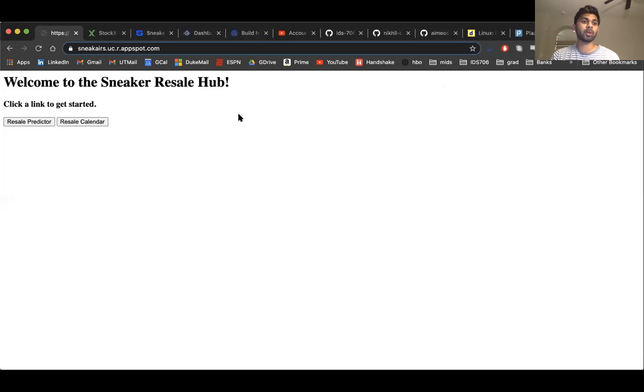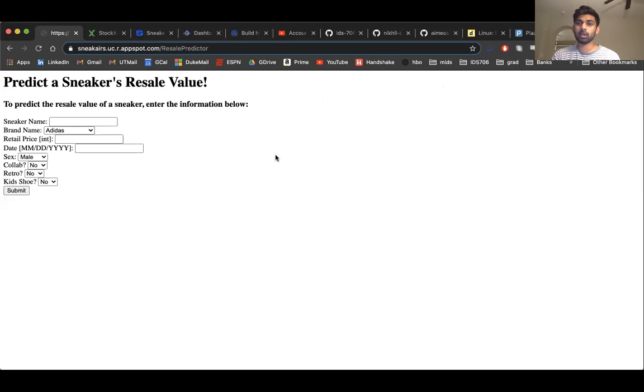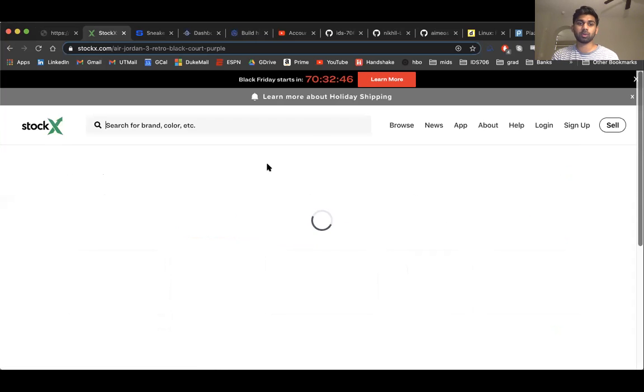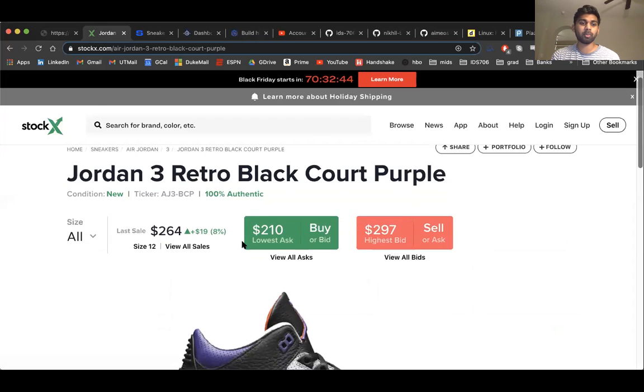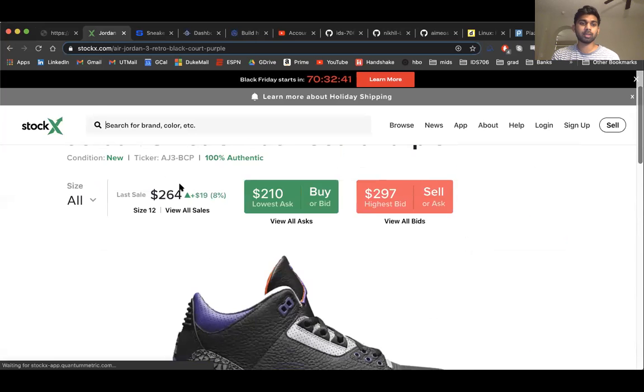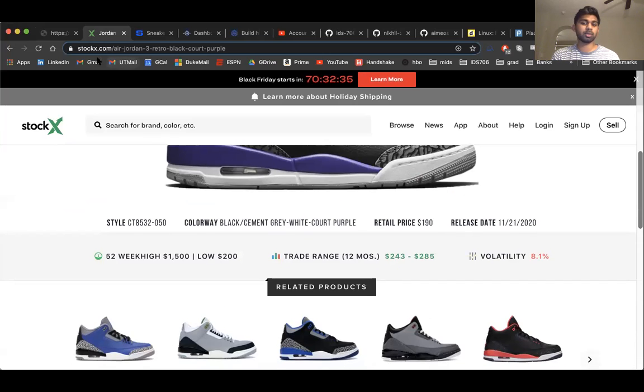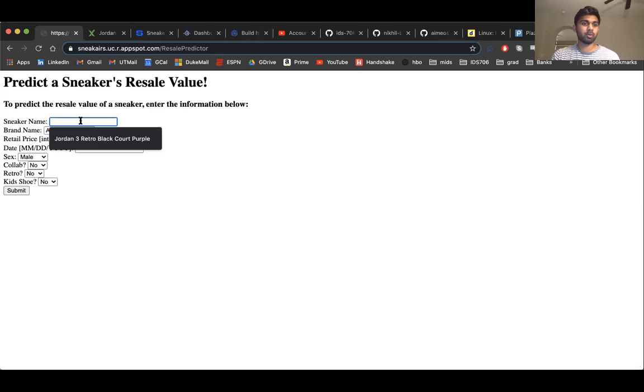There are two big things that we want to go over. One is the resale predictor and then the resale calendar. So the resale predictor was what I was talking about, that you can enter in any sneaker you wanted, and then it would come up with a prediction. So if we go to StockX and say we want to see the prediction of the Jordan 3 Retro, this black court purple, we can see that that's the name, and the resale price is $190, and it was released on November 21st.